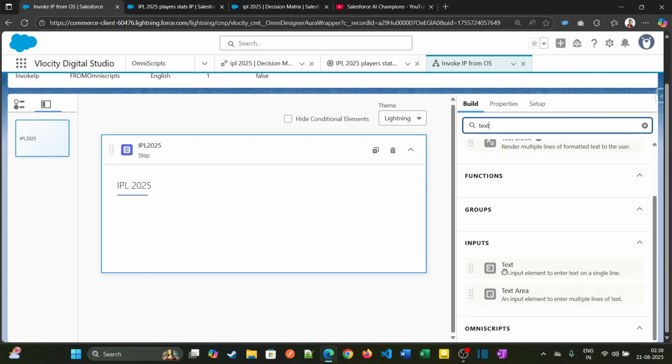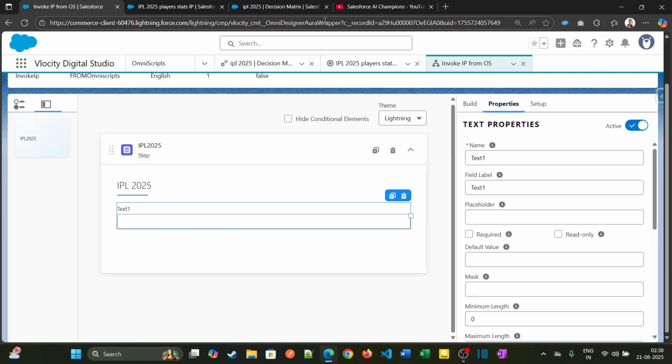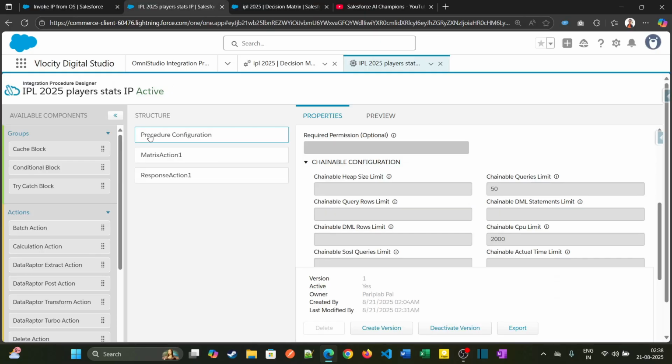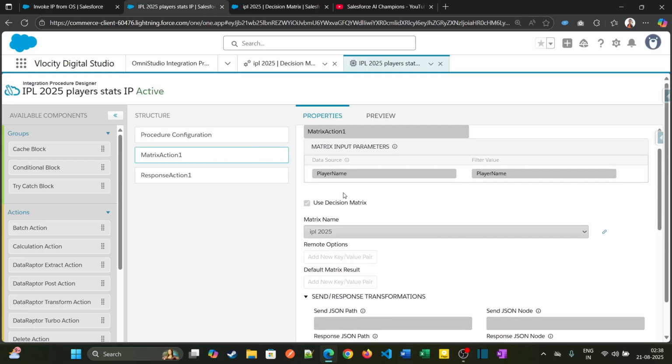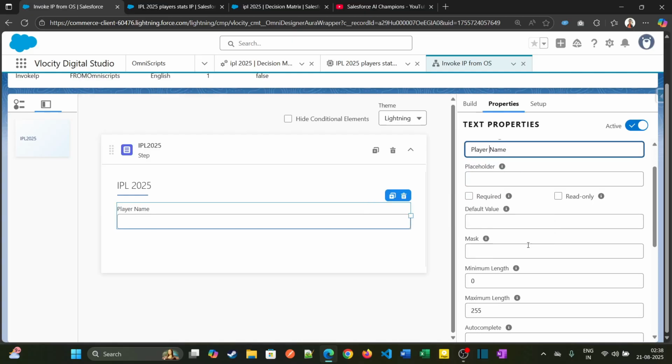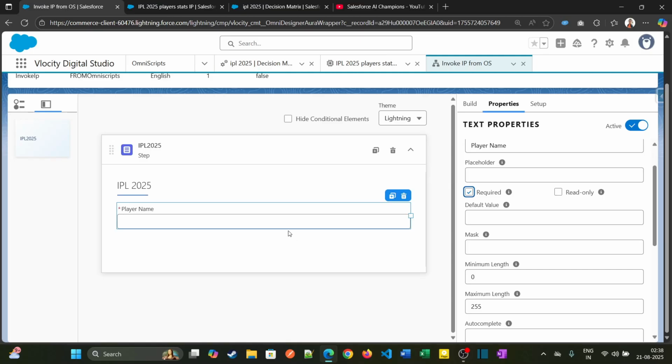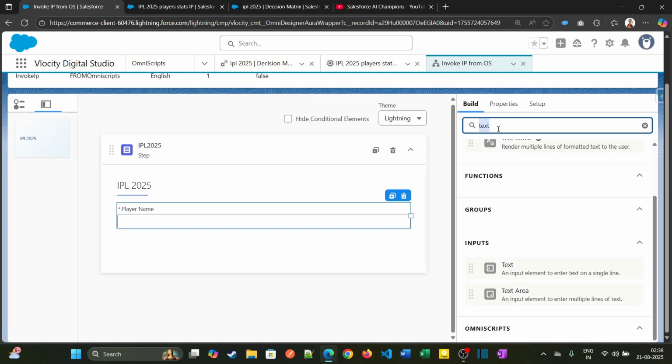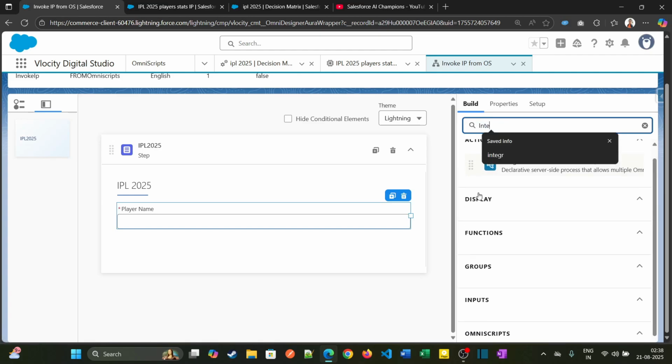So from the inputs I can find this text, so I'll be just dragging and dropping this text. And this input header needs to be the same, like this is the player name, so this needs to be the same. And I'll be just updating this player name and the label like player name. So this is required, this player name needs to be there. And I'll be just adding this integration procedure.